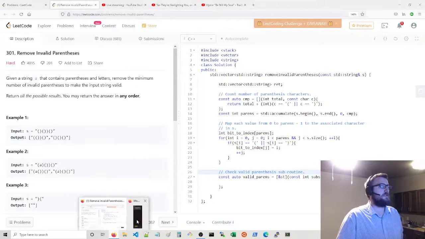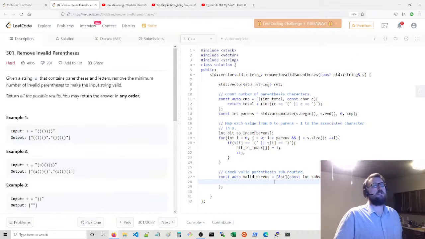I don't think it's entirely necessary to have a stack. You just add one to your count if you see an opening parenthesis, and you subtract one from your count if you see a closing parenthesis. That's it.